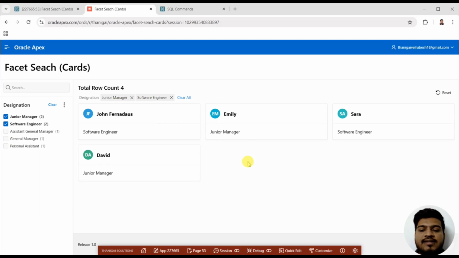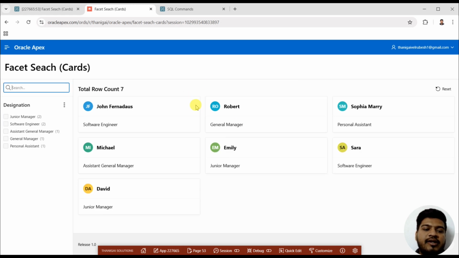If you want to clear these filters, you can click on this clear all. Then these filters will be cleared. Otherwise you can click on this clear, it will be cleared. Or you can click on this reset button to clear. So there are so many ways to remove these filters. If you want only one filter removed, you can directly click on this X button. Now I'm going to click on this clear all. This will clear all the filtering options. So this is one type of facet, the checkbox, that we have created.